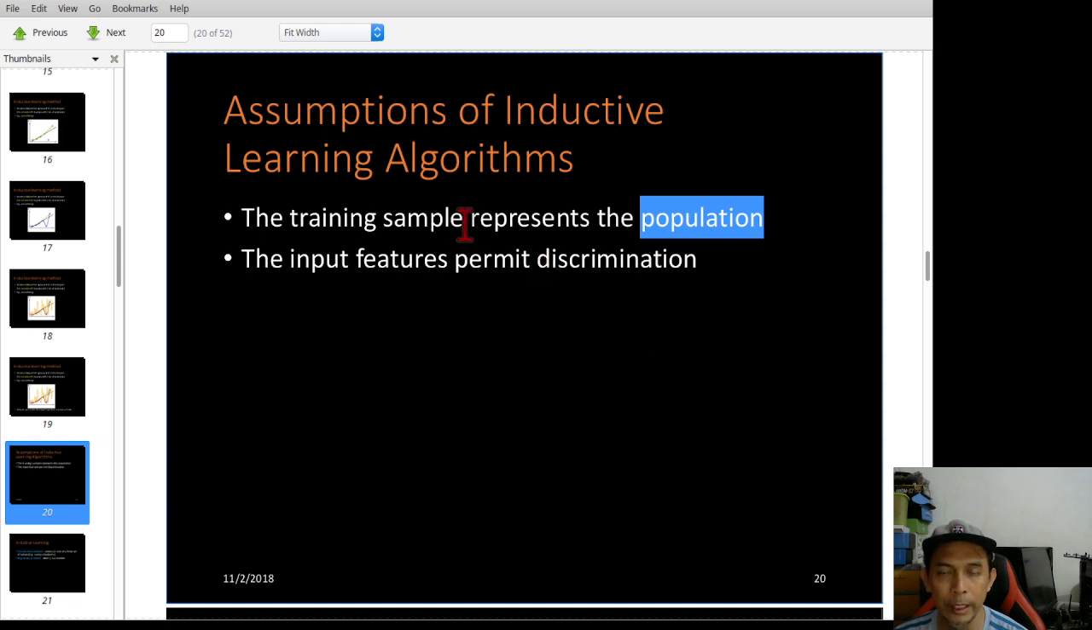That's why we come with the idea of a training sample. We assume that the training sample will represent the population, and we also assume that the input features permit discrimination. That means the input will correctly describe the pattern of the data. So we have these two assumptions when you want to apply inductive learning.